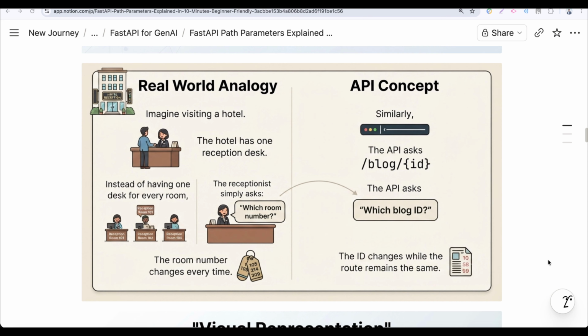In the same way, the API asks for the variable, the path parameter: which blog ID do you want to access? So the ID may change, but the route remains the same. With one route, where the path parameters change, we can access multiple or millions of blogs using one router.